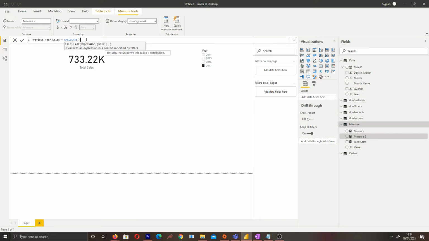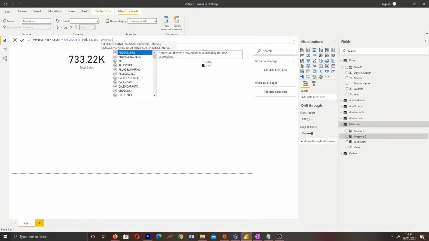Let's use our measure that we created previously, which was total sales. And what we want to do is comma, DATEADD. Then brackets, and let's reference the date table that we created. So this would be your date table. So let's reference date and then the date ID. And then comma, once again, -1. So this is referring to the interval of time that you're trying to do a comparison with. So we're going to do -1 year.